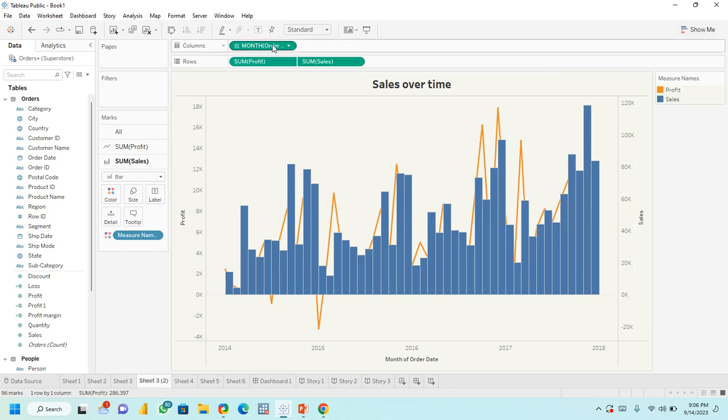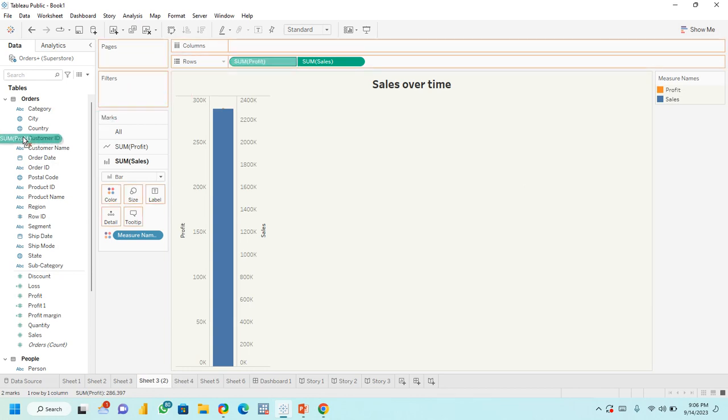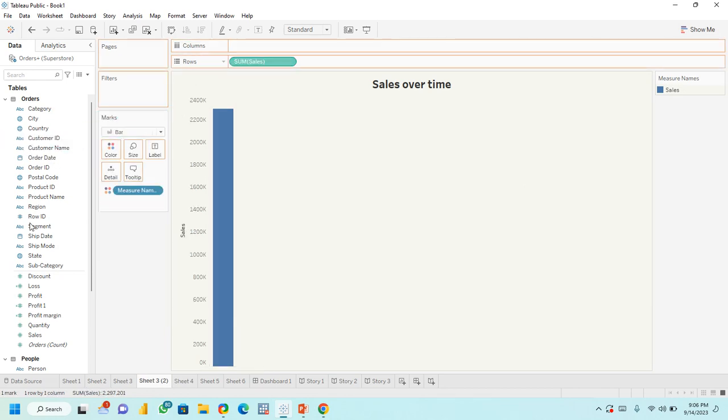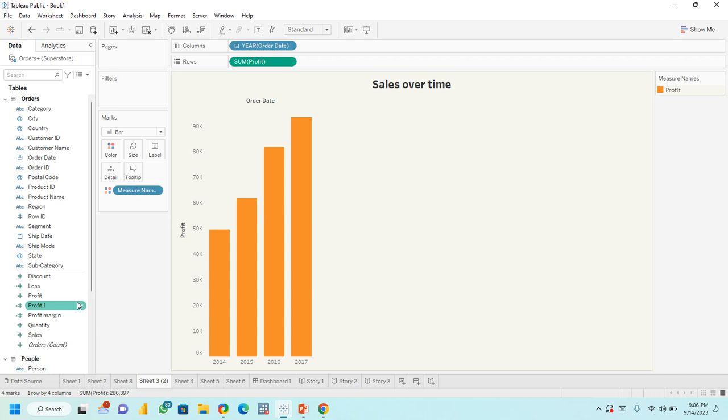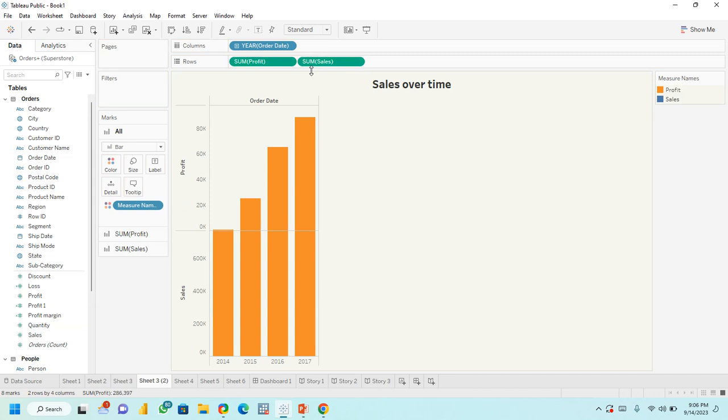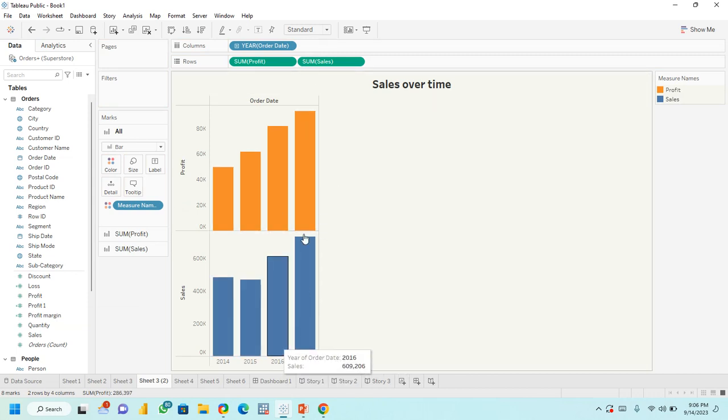So let me just do it from scratch, whereby we are not just doing a duplicate as previously done. So we start by adding the date, and in this case we're using the order date. Then after adding the order date, I add the profit. And again I add sales next to profit, and we have both of them as bar.